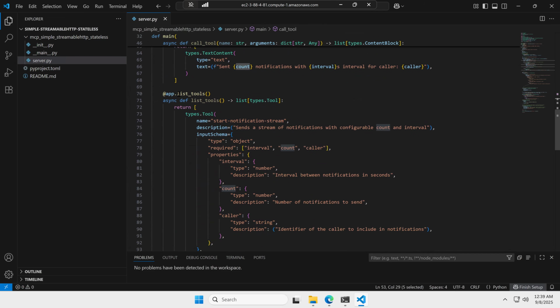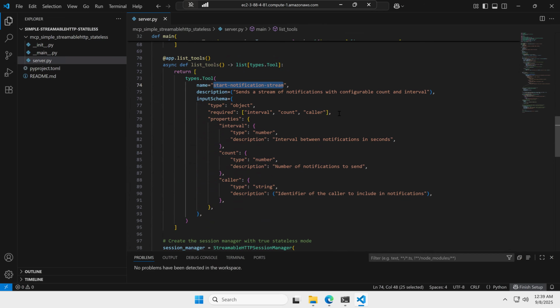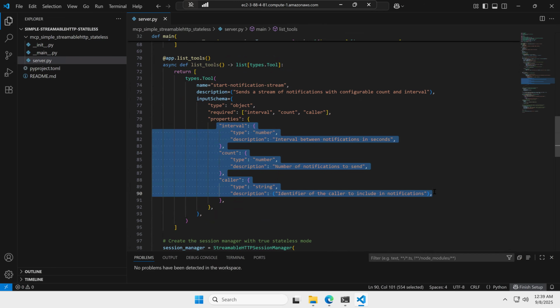Then over here, you have the function to list the tools. So this is the name of our server tool: start-notification-stream. It has three parameters. You can see the three parameters are mentioned right here along with the description: interval, count, and caller.